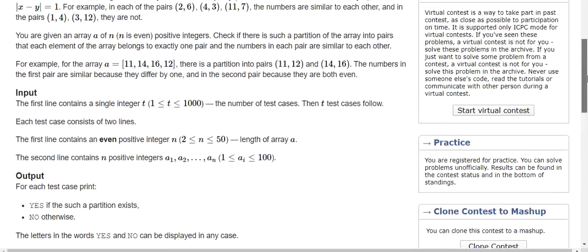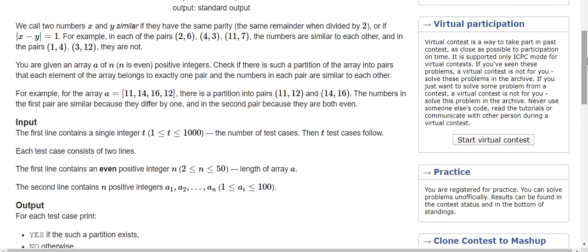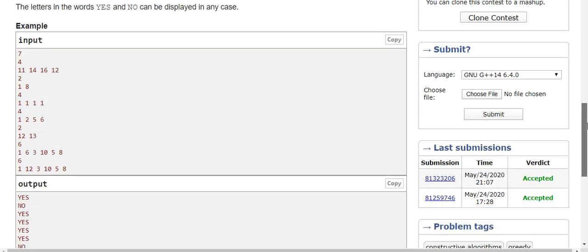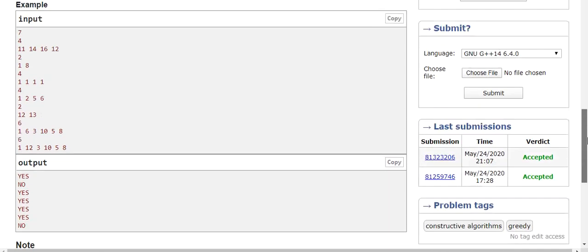In the third problem, we're given some integers, another array, and we can pair two numbers either if they have the same parity, the same remainder when divided by 2, or if their absolute difference is 1. We need to find if we can pair all the numbers in the array. We can just output yes or no.